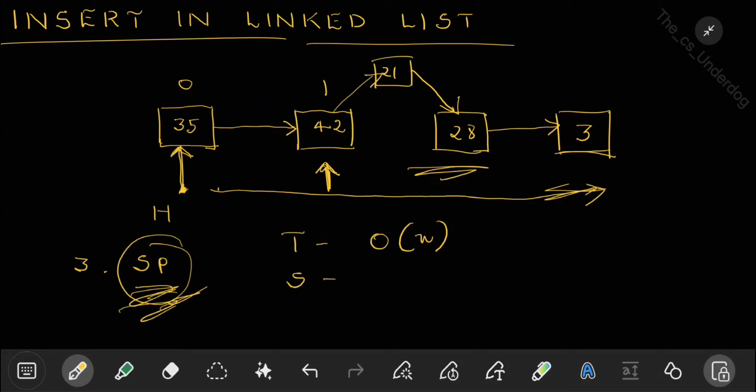What about the space complexity? Again, as we discussed in previous cases, we are not using any additional space other than the space required to create the new node. So this is not dependent on the size of the linked list. You are creating space for just a single node. This means the space complexity of your operation is order of 1. It is a constant space operation. Insertion at a specific position takes time complexity order of n, but it is a constant space operation.